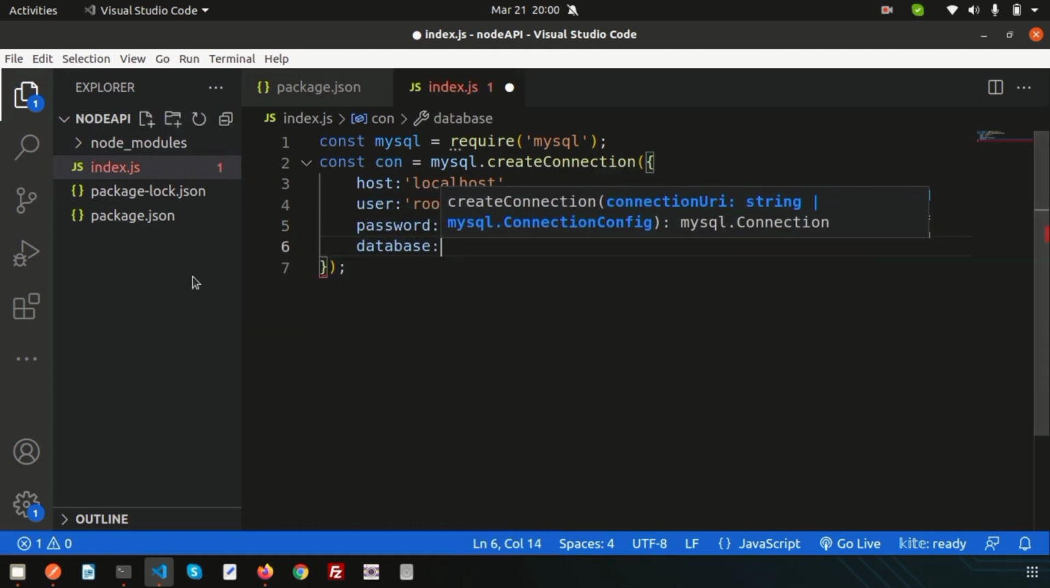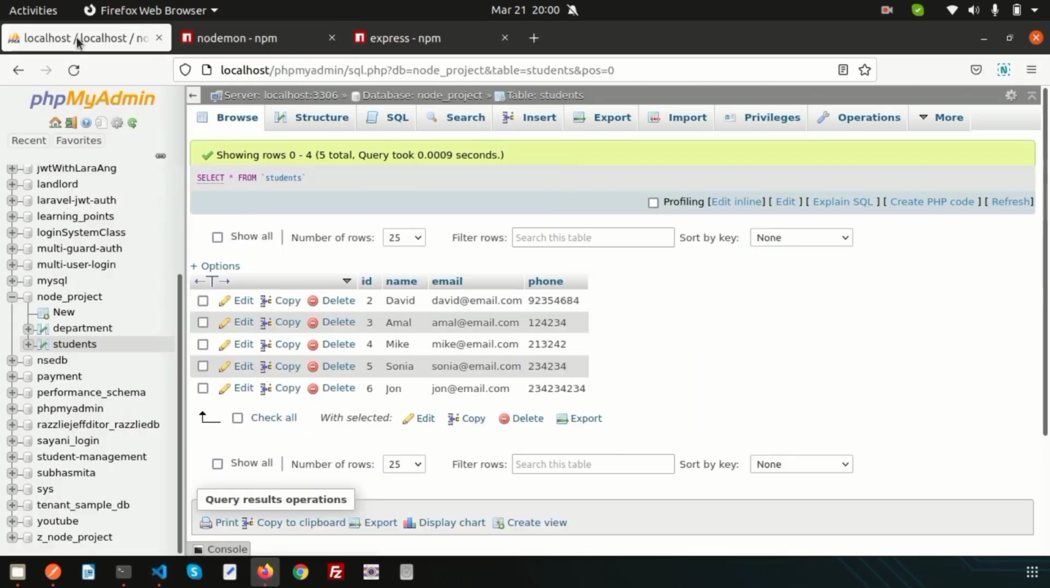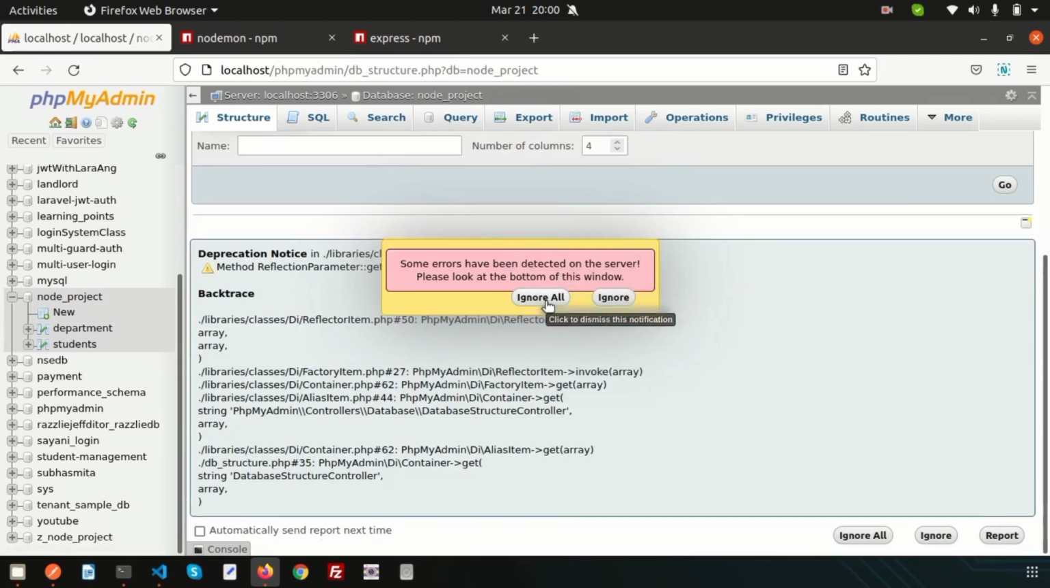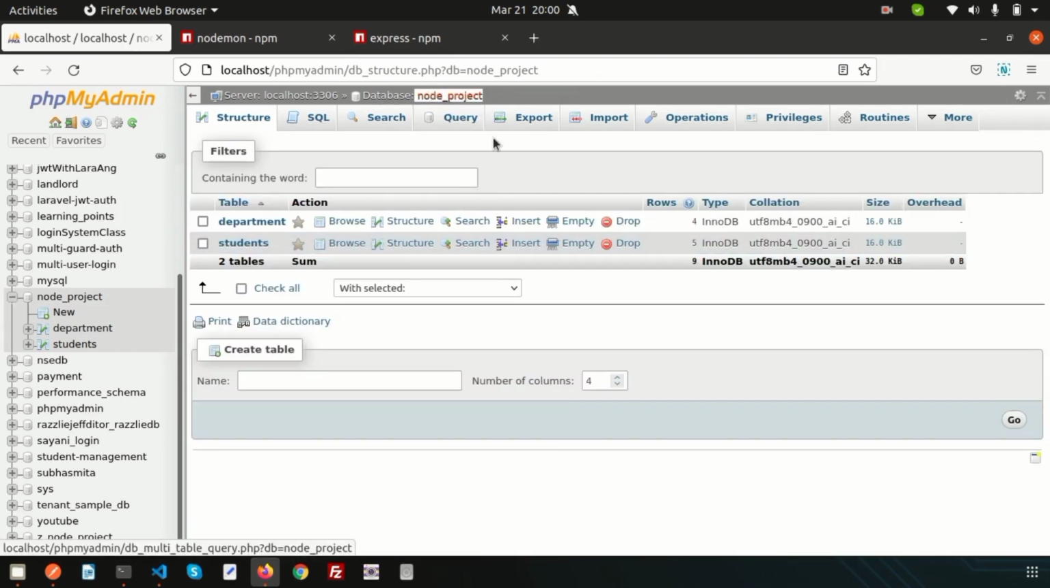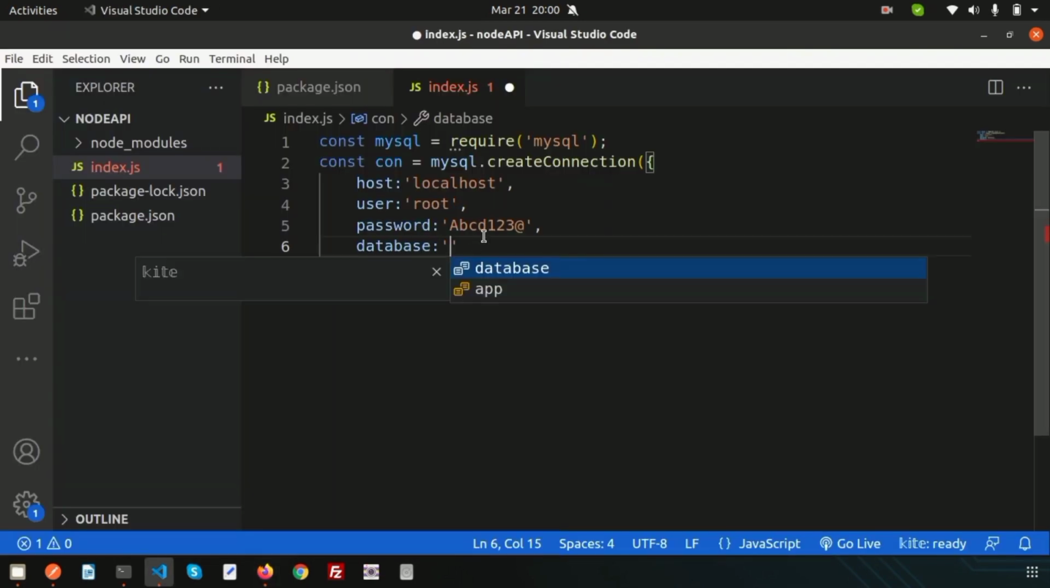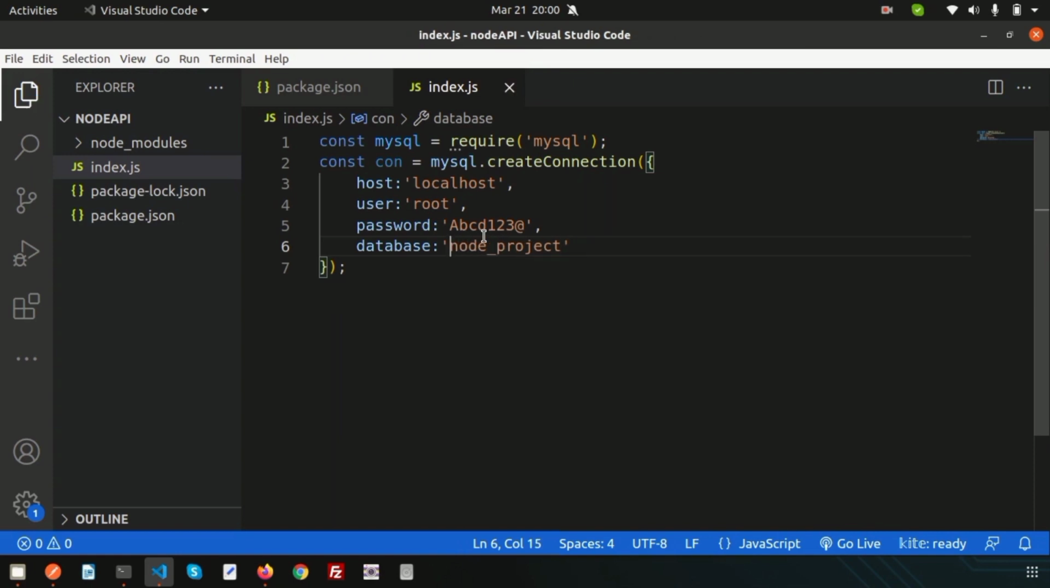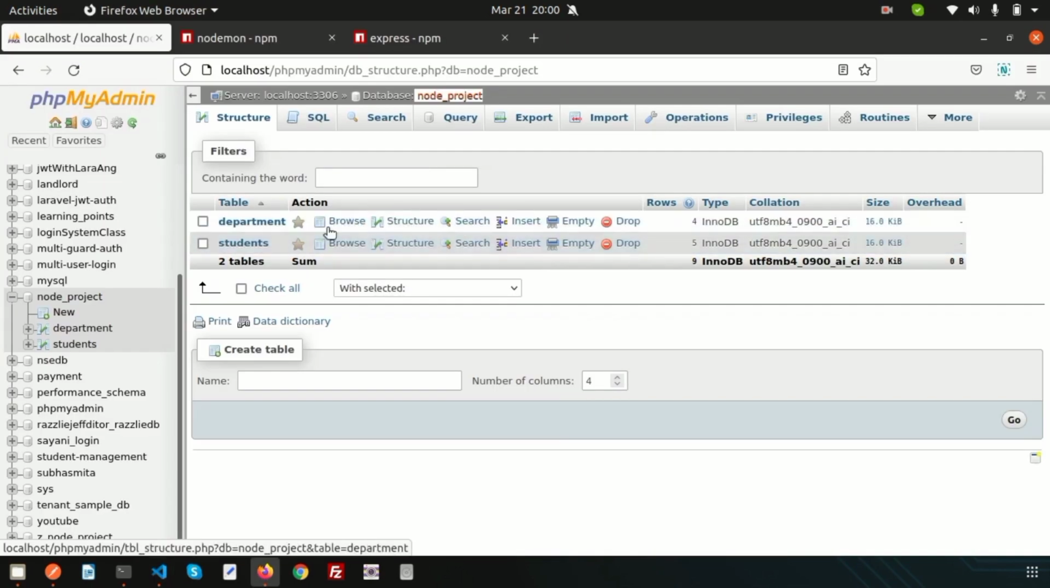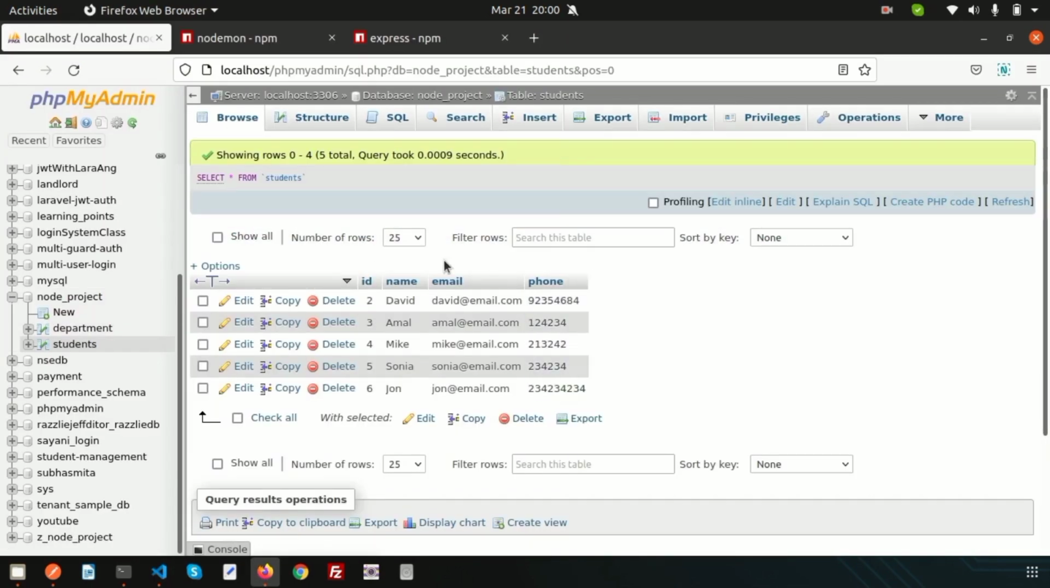And here the database name. I already created the database, and we all know how to create a database. My database name is node project. Simply copy this node project. There is a space in the name, which may create a problem. I also created a students table here. I will discuss this later.